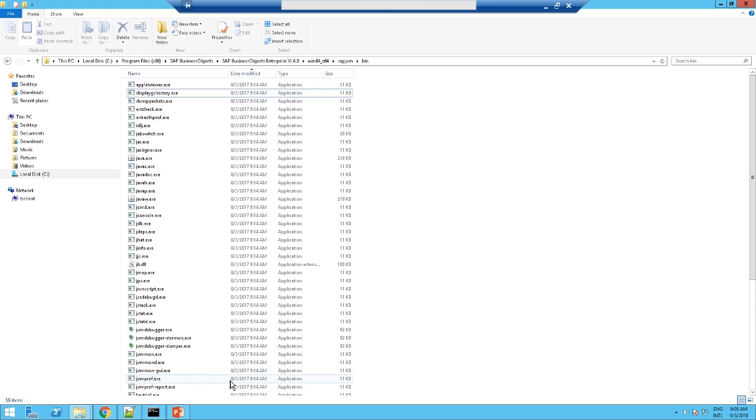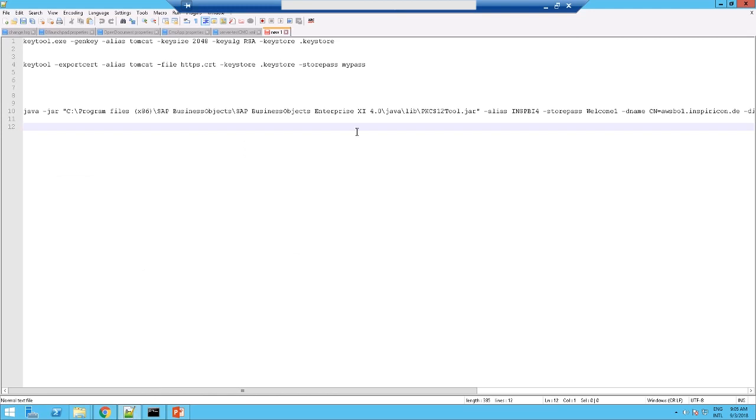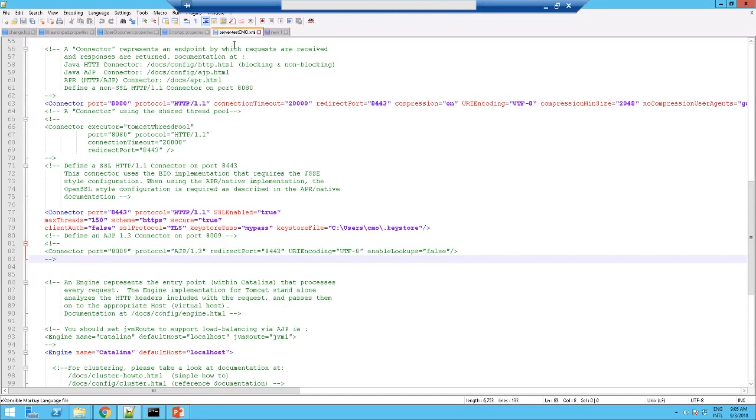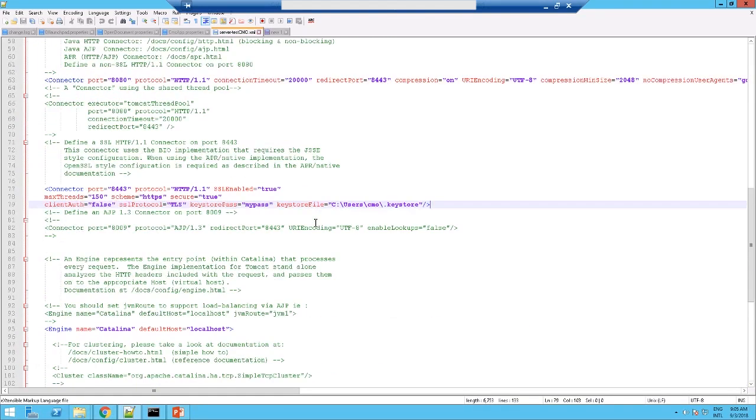We need to set up the Tomcat configuration file, a file that can be found in your Business Objects folder, Tomcat and configuration. So we open the file, we scroll down and we see some settings. Since HTTPS works through port 8443, which by default probably is 8080, we specify the port.